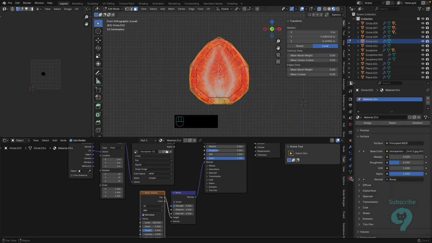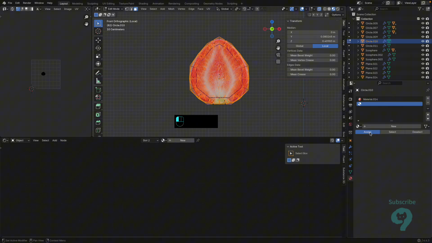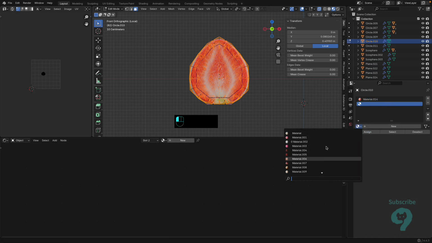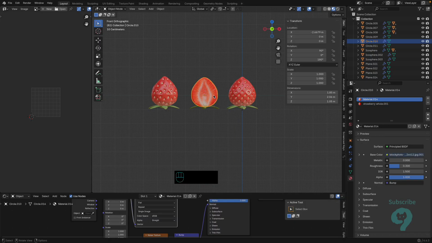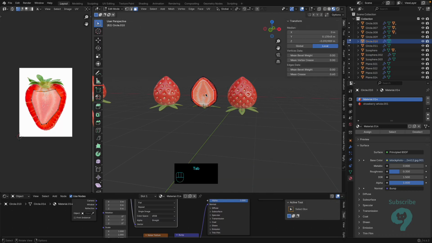In the material section, give it a new material, click assign, and we can change it to the strawberry material. The color is not correct. We need to duplicate another one and change the Z axis to Y. Now it's correct.